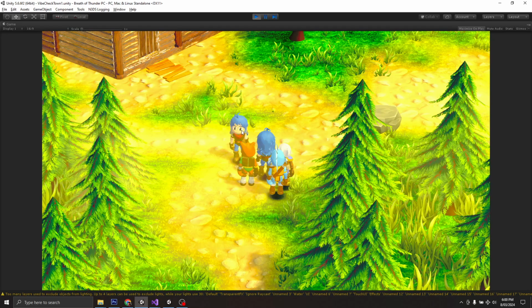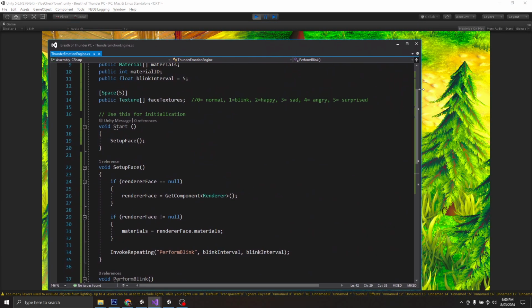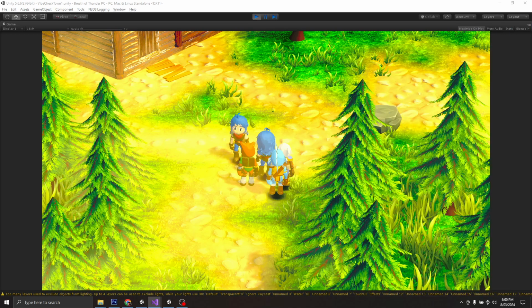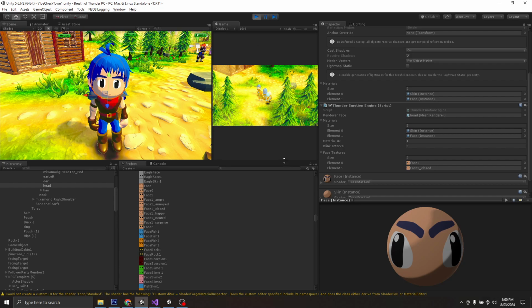Have a look at that. It works. So there you go. Right, so that is all of the logic. I'm not exactly sure, I wasn't looking at the time here. Let's go ahead and not maximize on play. Let's just have a closer look at our character.